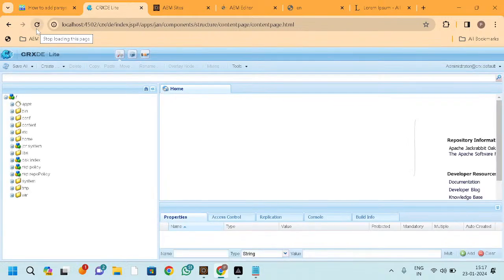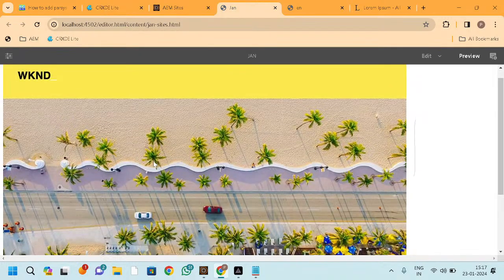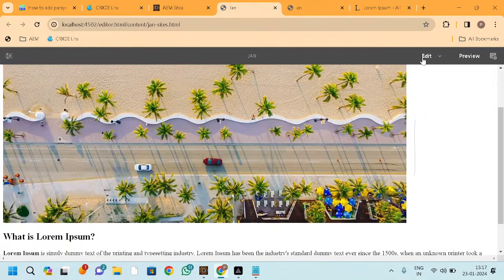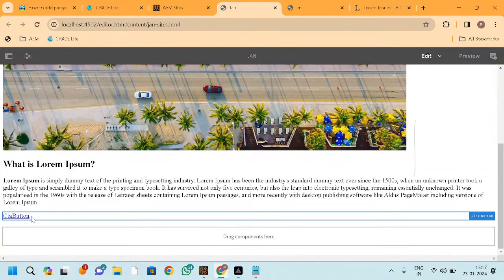So we know that we have two folders inside the components, right? Which ones? Content and structure. Inside the structure we store the main page, and inside the content we'll store the sub components, right? So here inside the January page, we have used the image, text and the button.